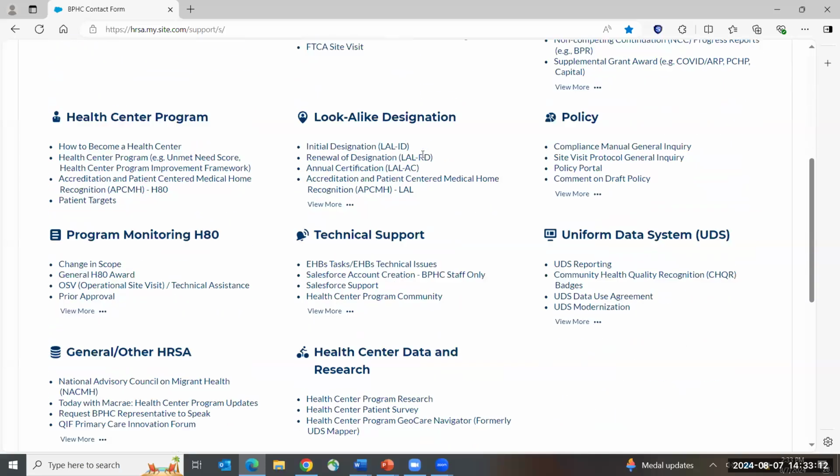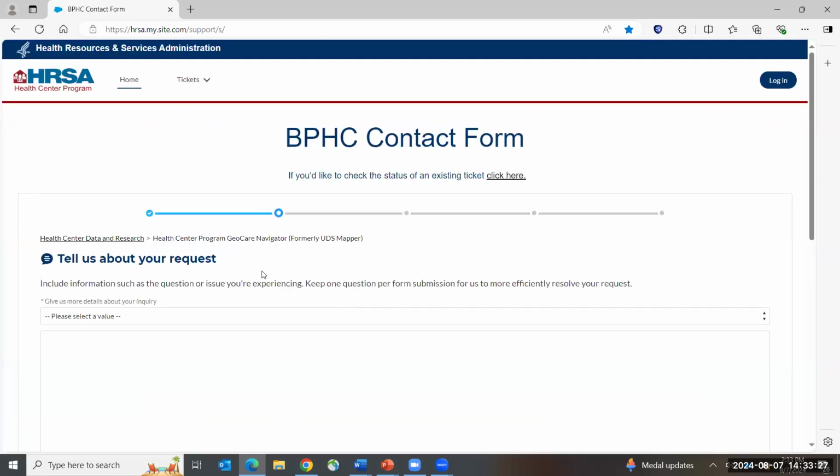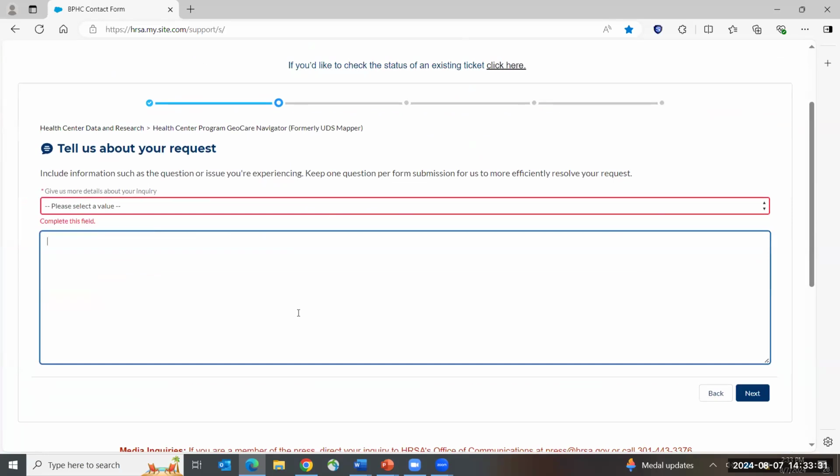If you are looking to find us, so specifically help with the tool, you're going to want to scroll down and look for Health Center data and research, and then go ahead and click Health Center Program GeoCare Navigator, formerly UDS Mapper. This will open a new ticket. So you'll tell us about your request. We'll ask a few questions about what's going on, and that will come directly to our team. And so we will be able to engage with you and troubleshoot, email back and forth, and figure out how to help you.